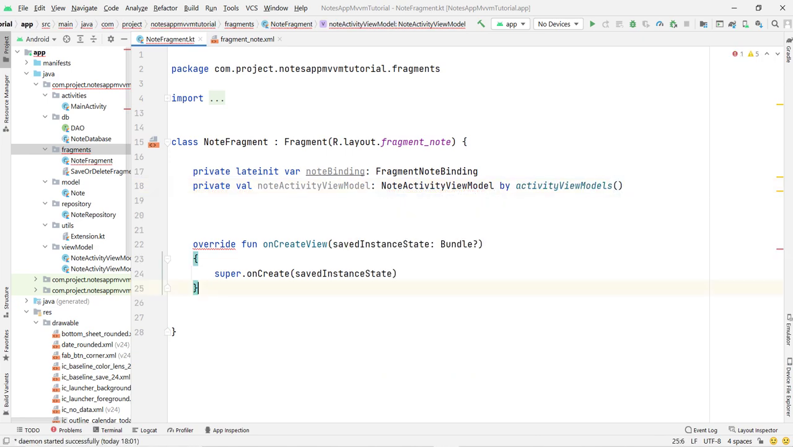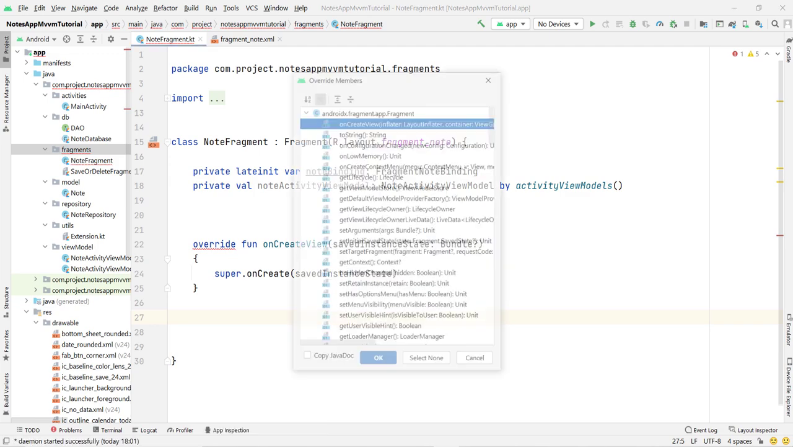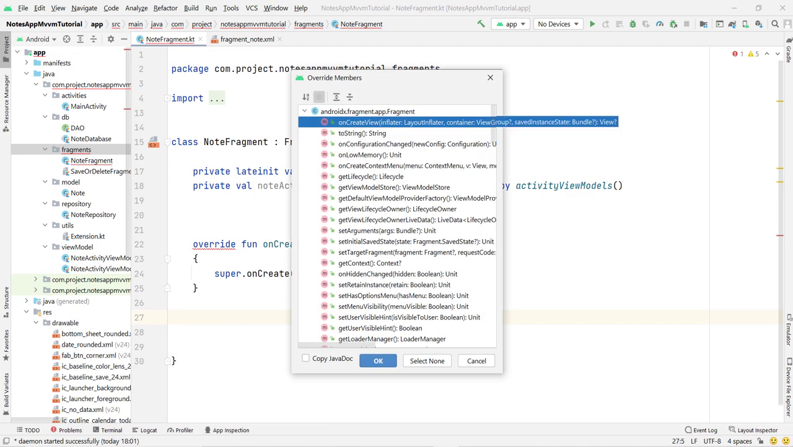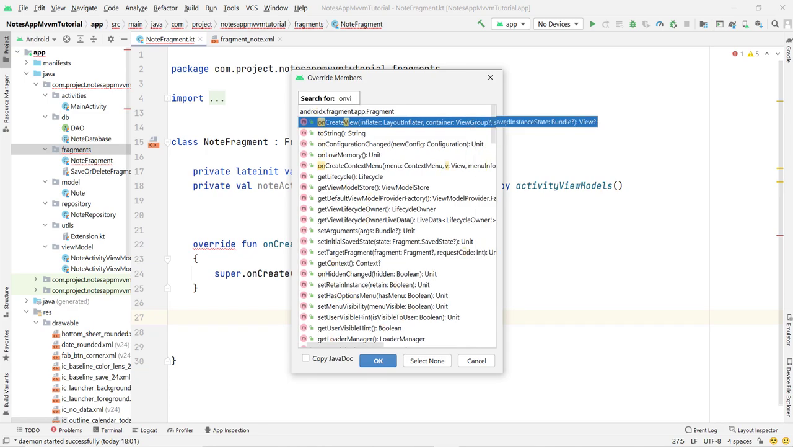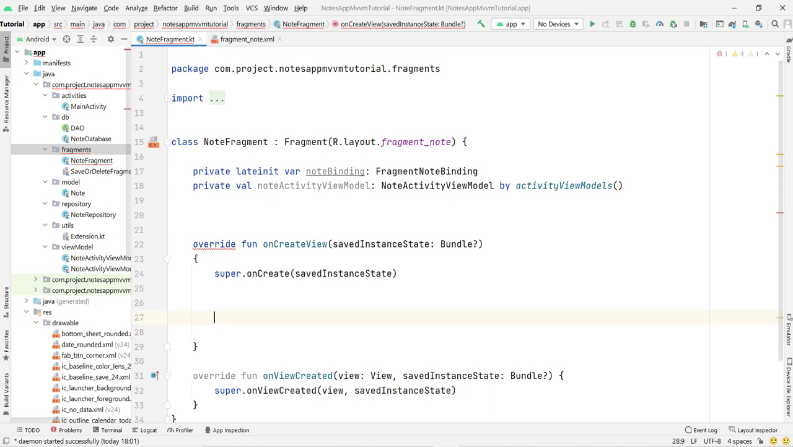Now we have to override the method onViewCreated. So press Alt+Insert, click on override methods, and onViewCreated. So onViewCreated, this method. Now inside this function we can mention the transition. Whenever the user opens this fragment, we can show the transition, and whenever the user closes this fragment, we can mention the transition. So we can use the transition again and again.